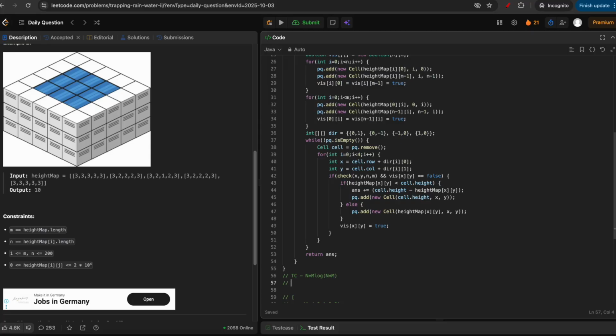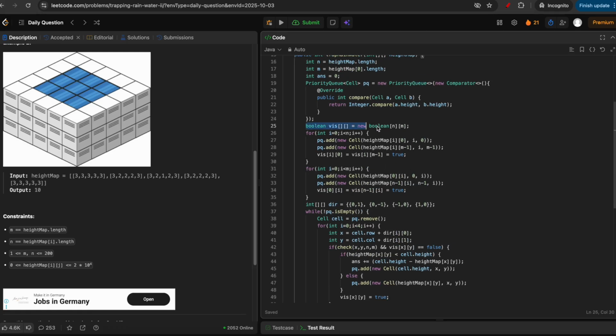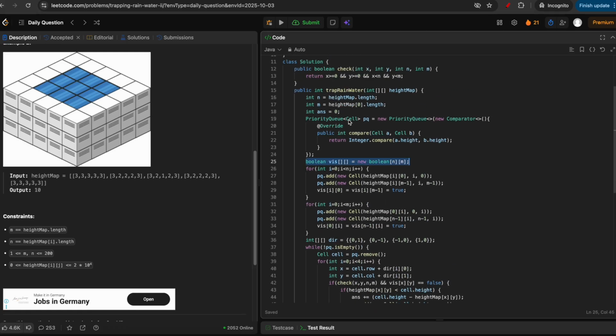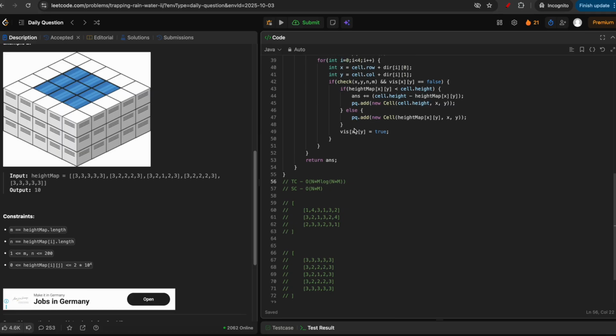And the space complexity will be just order of n into m, because we are just creating a directions array of n into m, sorry, not directions, the visited array of n into m. And also this priority queue will contain the total n into m elements. So time complexity is n into m log n into m, and space complexity is order of n into m. Since n and m are very small, this will pass.